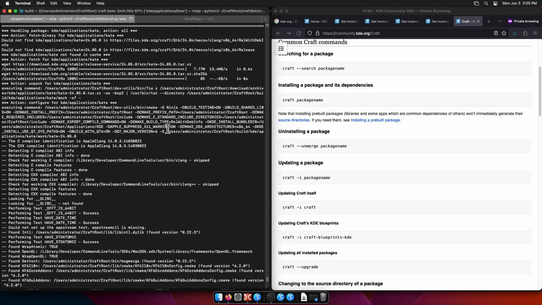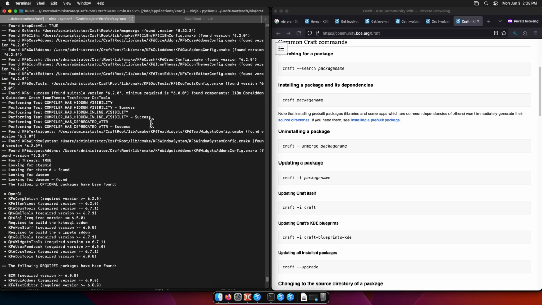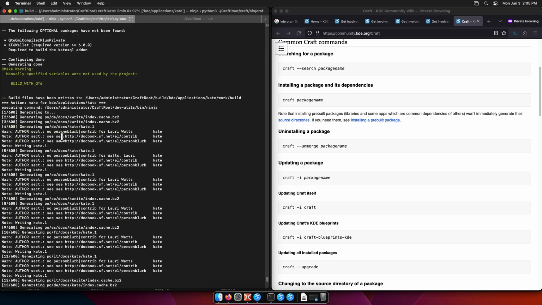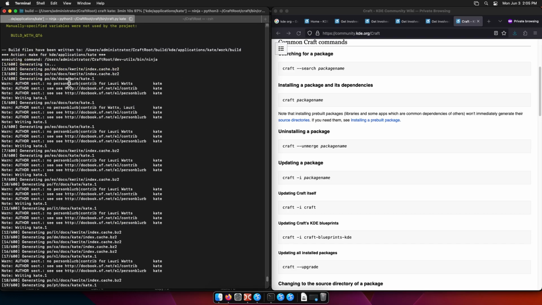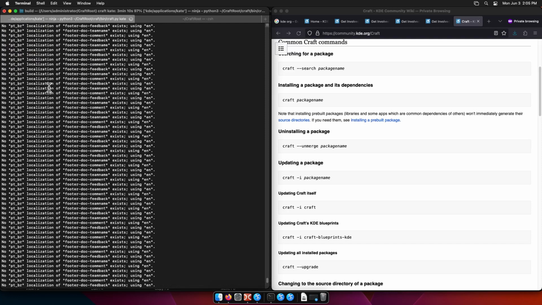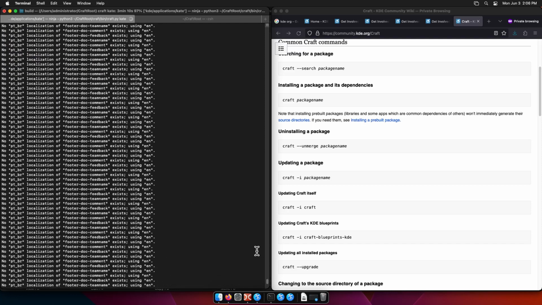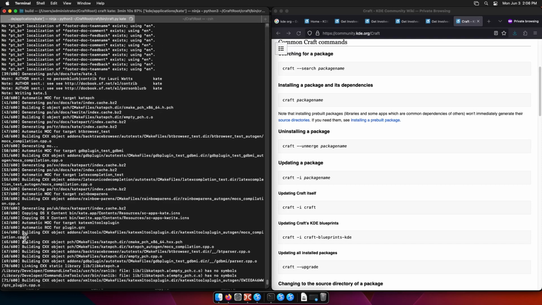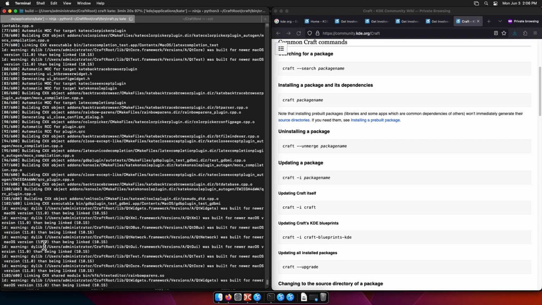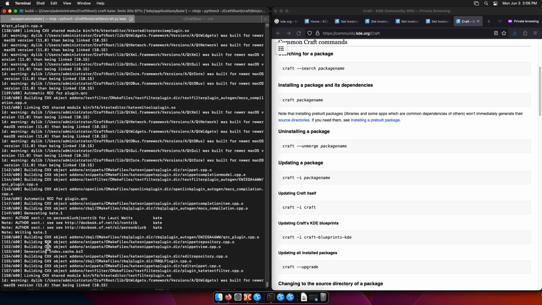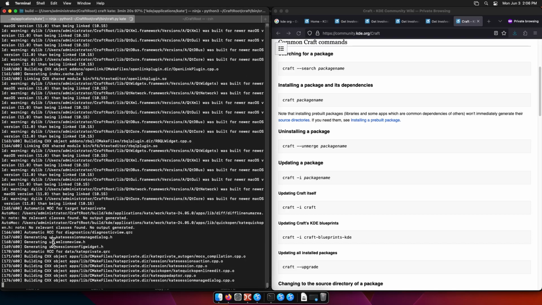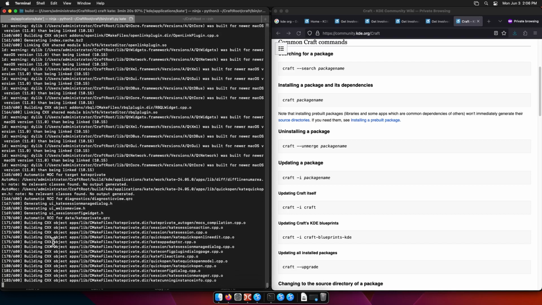Okay, what's it doing now? It has downloaded the source code release tarball for Kate, checked with the SHA-256 file, configure step, ninja, which is the build step, 600 translation units. Okay, we'll be back once it finishes.